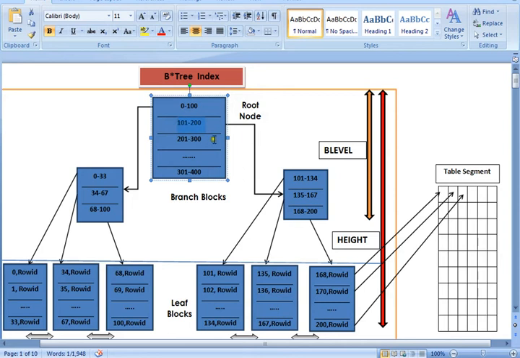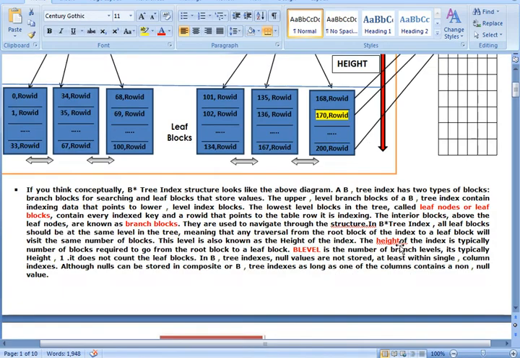It will visit this block 170, then it will go to this particular branch block, then it will go to this index leaf block where it will get the row ID and it will access the table here using the table access by index row ID method. It will get the data from the table segment. Typically it will do 1, 2, 3, 4 number of IOs. Okay, but what happens in IoT?